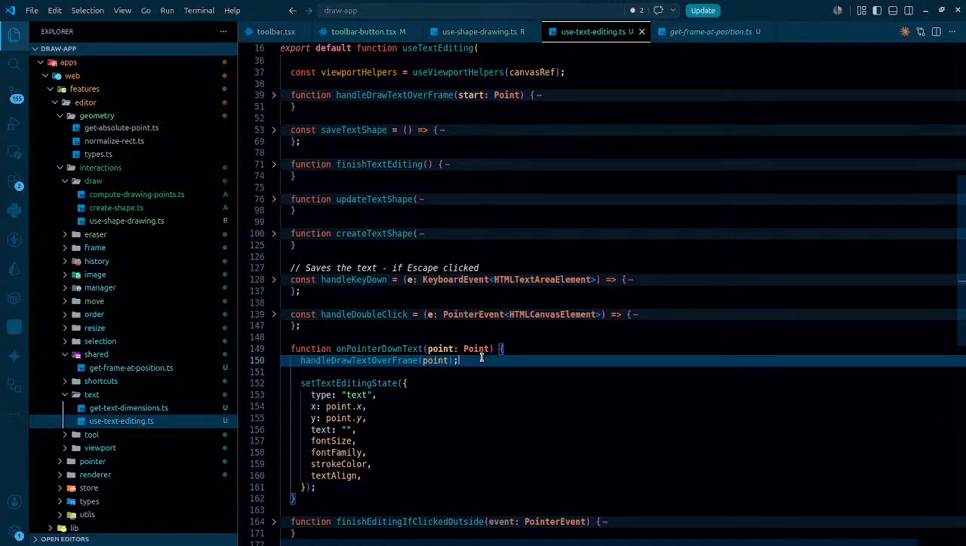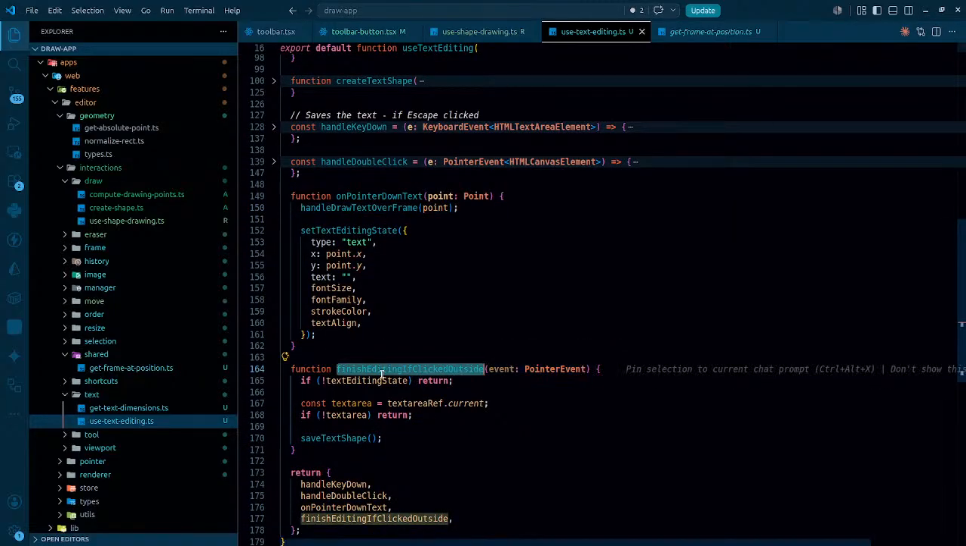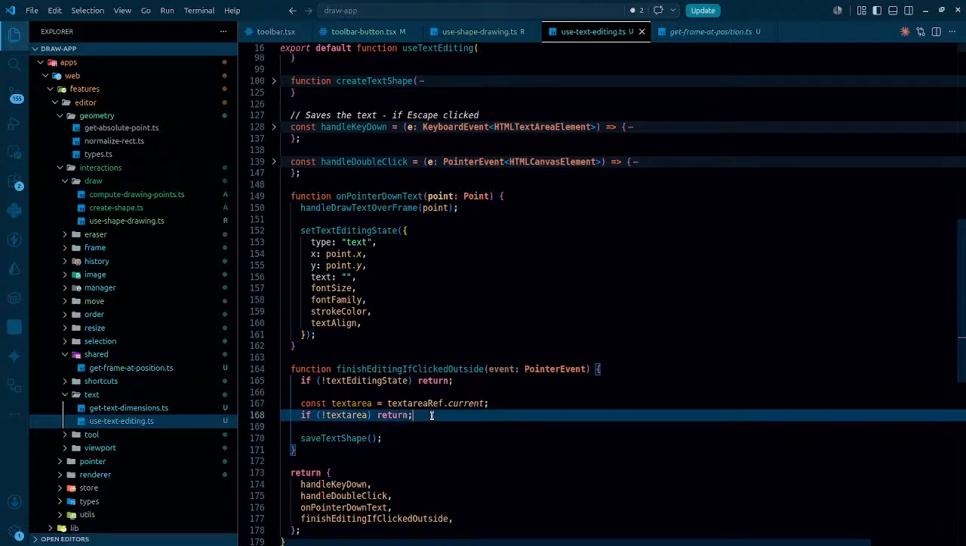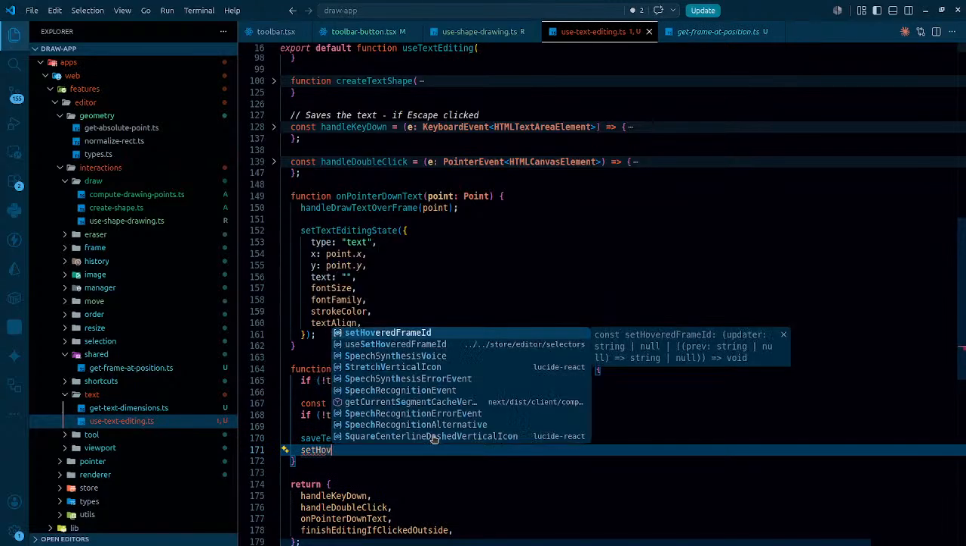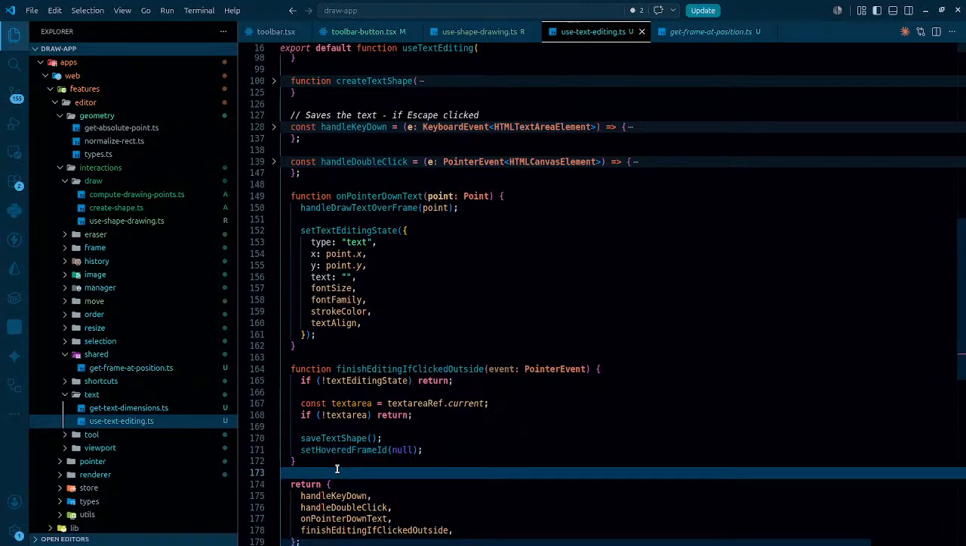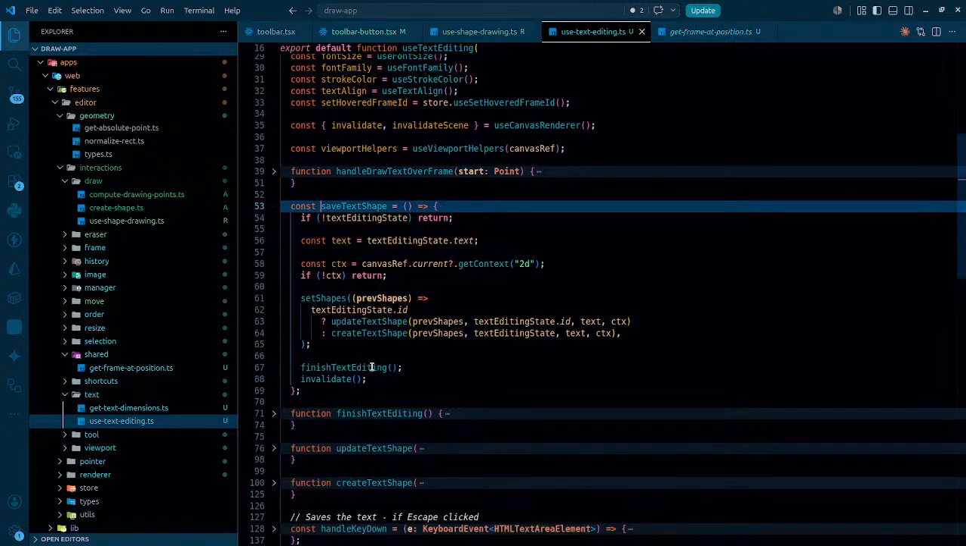And now whenever, because we have to set it to null as well, that simply means whenever I'm clicking outside, at that time it should be set to null. Finish editing if clicked outside, so set hovered frame ID, that will be set to null. Ideally it should be fine, because when text shape we are actually calling this finish editing as well.